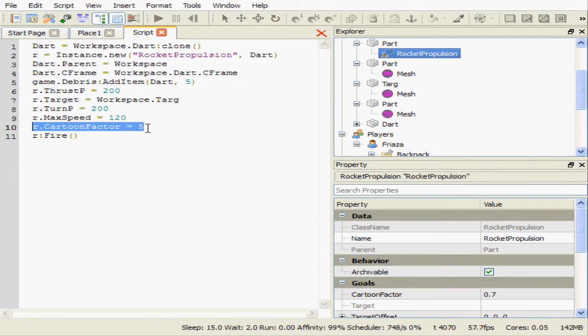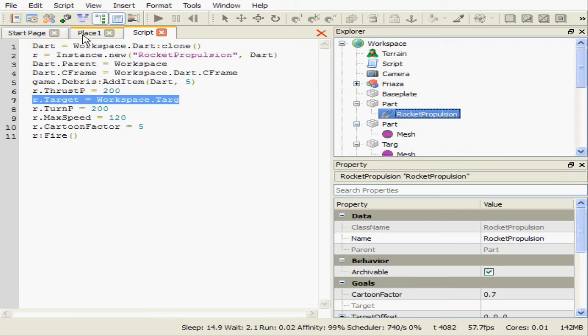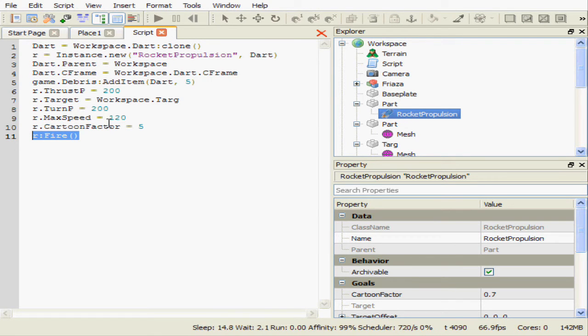The cartoon factor is 5. I'm not sure if it does anything above 1, but I'm setting it to 5 anyway. And then last but not least, we have the target, which is set to the workspace.targ, which is the middle black circle here. And then our fire at the end, allowing it to fire towards its target, the dartboard.